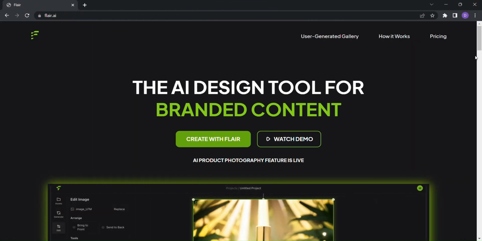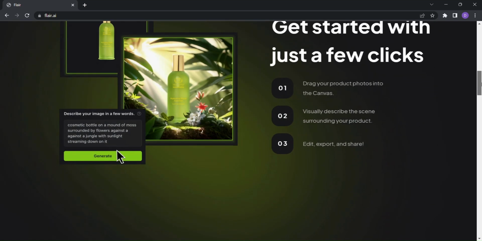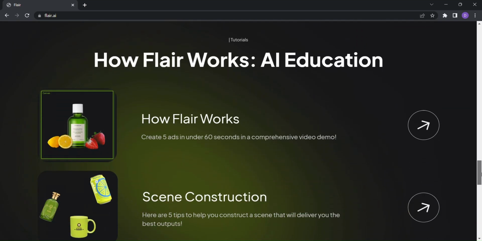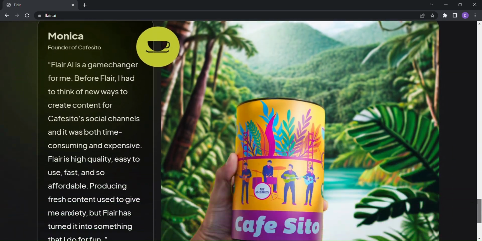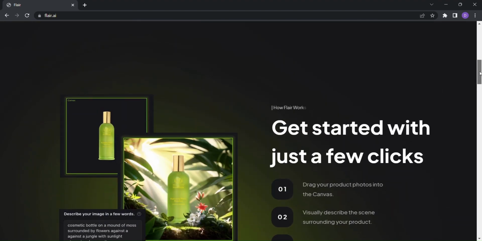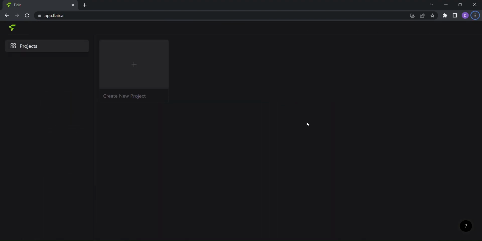With Flair AI, you no longer need to be a design expert or spend hours tweaking your visuals. This cutting-edge tool is all about simplicity, efficiency, and giving your brand the visual edge it deserves. So let's dive right in and see how Flair AI can work wonders for your creative endeavors.